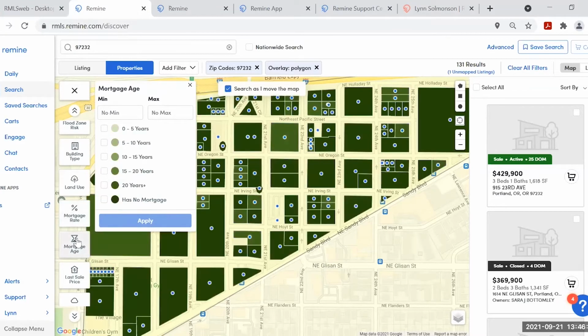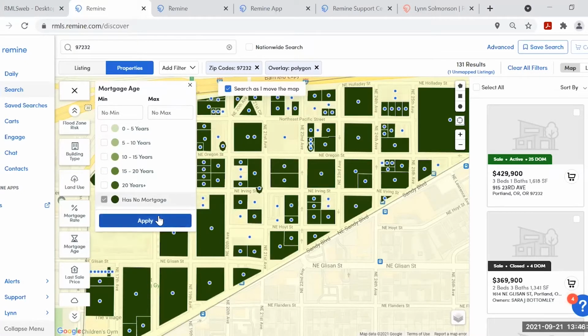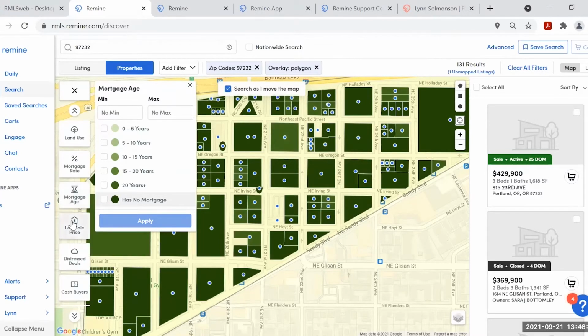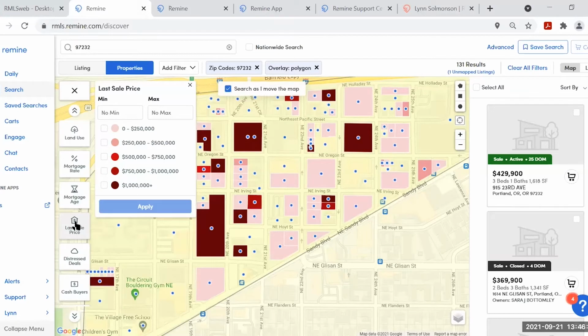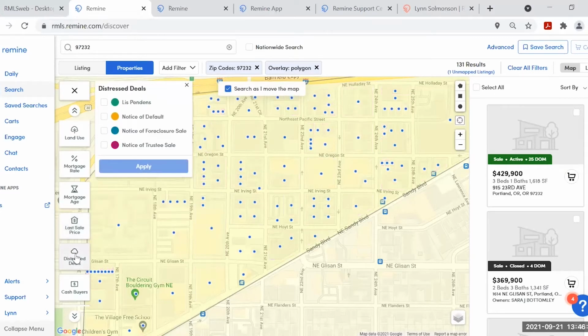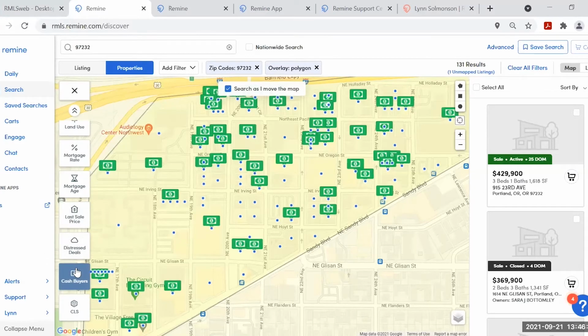Mortgage age. And look how many have no mortgage when I check that box here. That's incredible. Last sale price. You can see whether the last sold price could have been 2 years ago, could have been 10 years ago, but it gives you an idea if there are any distressed deals in that area, and if there were cash buyers. I'm always amazed how many cash buyers there have been. That's one that you just turn on and turn off.